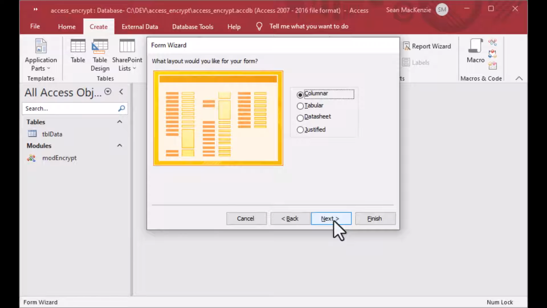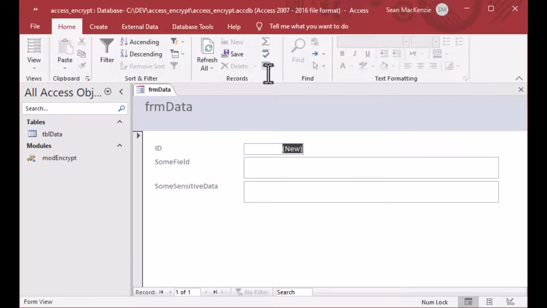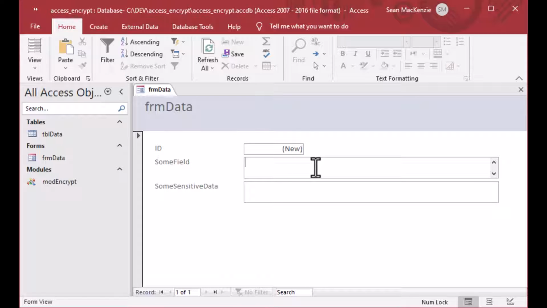I'm going to use the form wizard there. I'm going to go to the create tab and then the form wizard, and I'm just going to blast through the wizard here, creating a sample form that has our table with 3 fields on it. And there you go. So we've got some field, and then we've got some sensitive data just below that, and we can enter all kinds of information if we want to.